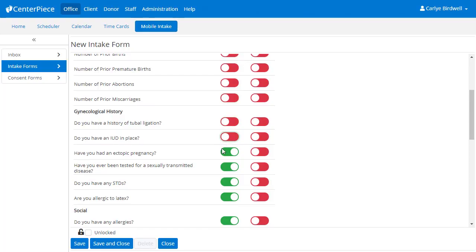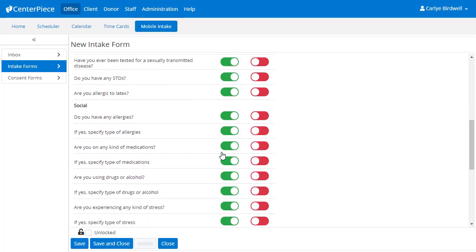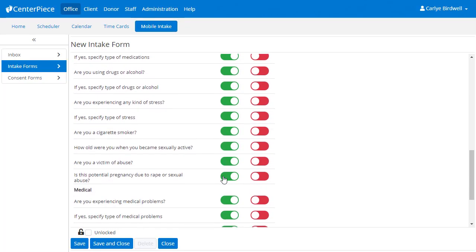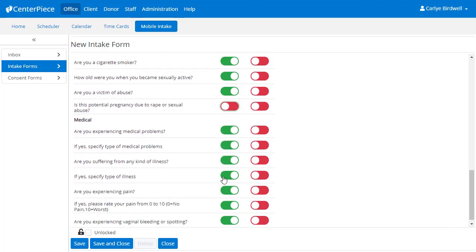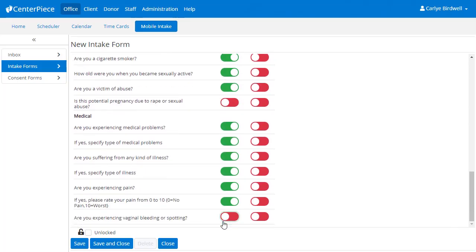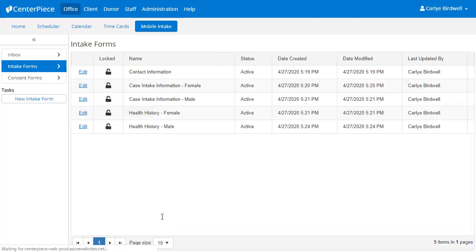few gynecological questions, and I'm going to scroll down and keep toggling off any other questions that I don't want to display on the male version. And just remember, the questions that you display or hide are completely up to you. This form is completely customizable. Okay, so to finish up and create the form, I'll just click Save and Close.